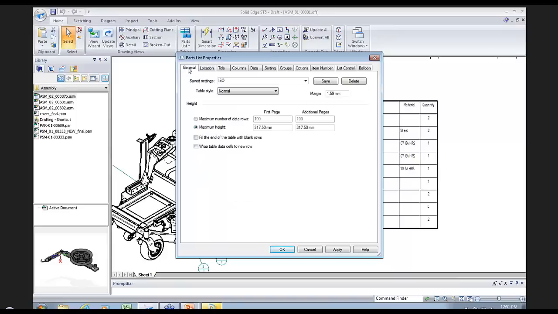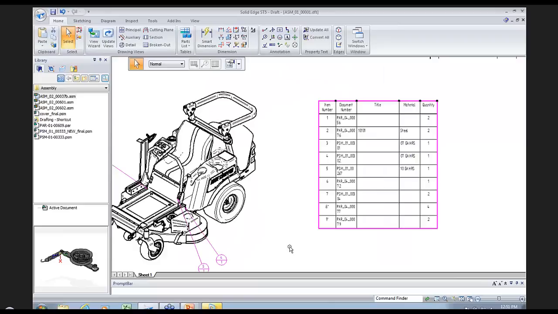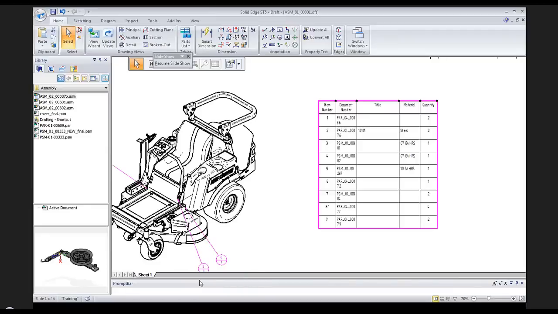Just going back over, making sure I did not miss anything. And it doesn't look like I did. So that's kind of the general overview of all the things that you can do inside of the parts list with Solid Edge. It's really user-friendly. It's got a lot of freedom to do whatever you need to for your parts list. So if there's anything that we didn't cover that you need to know how to do, go ahead and email us and let us know, and we'll tell you how to do it.